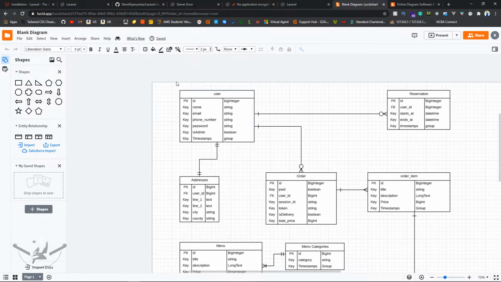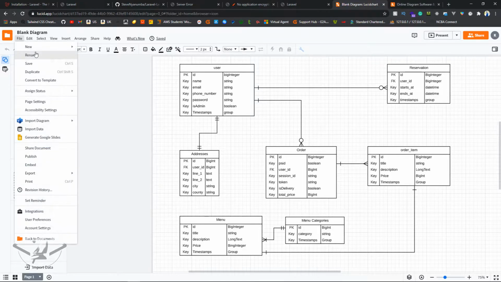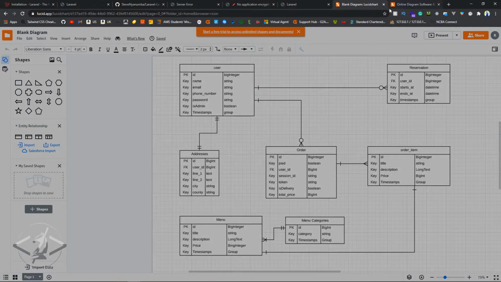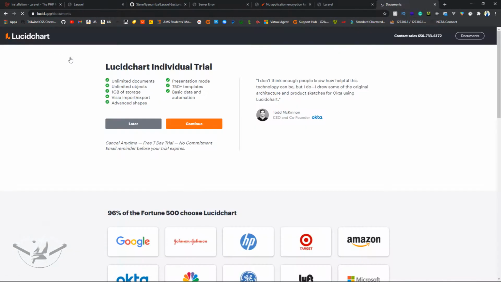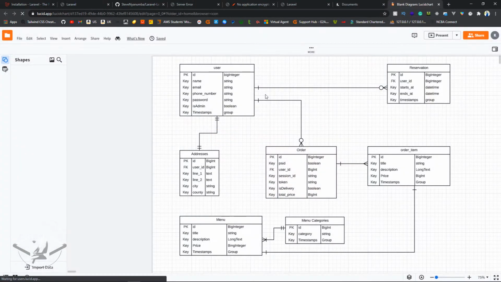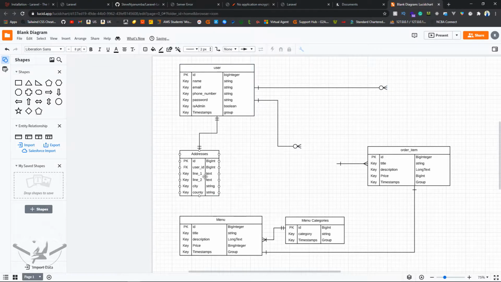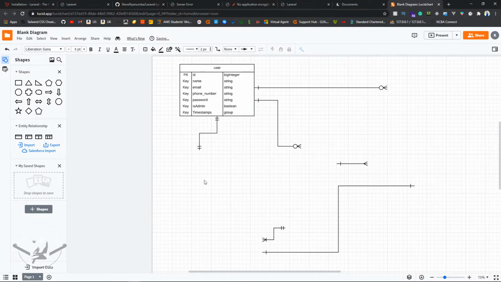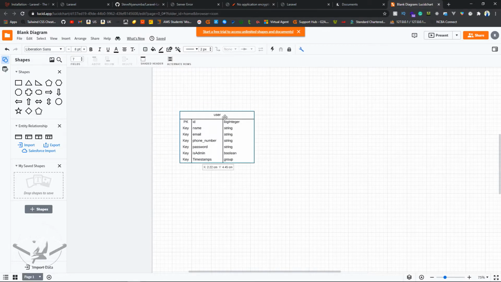So this is an example of an ERD that I drew some time back. I'm not going to be using this. I actually want to go to a new blank document. Okay, maybe I'll just use whatever I had before. Let's just use this one. So I'm going to delete these and all of these. Okay, so this is our user entity.